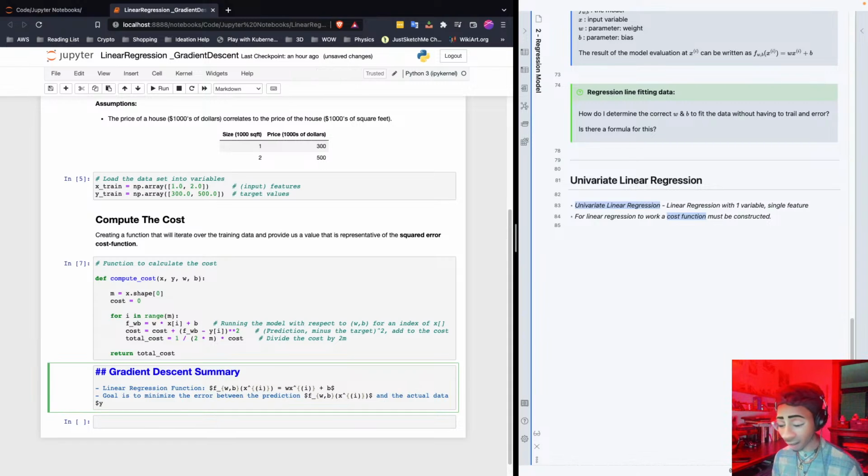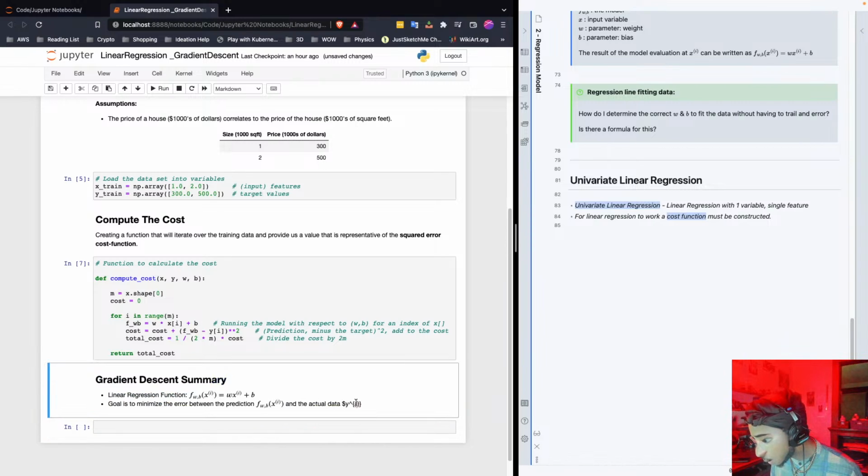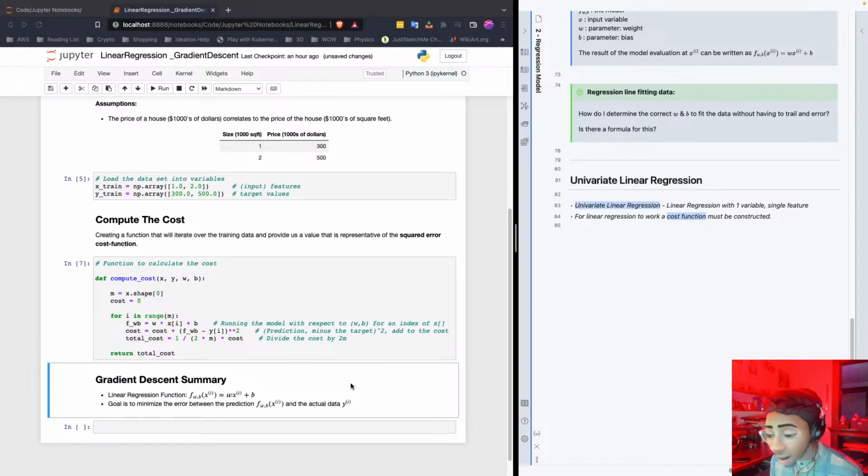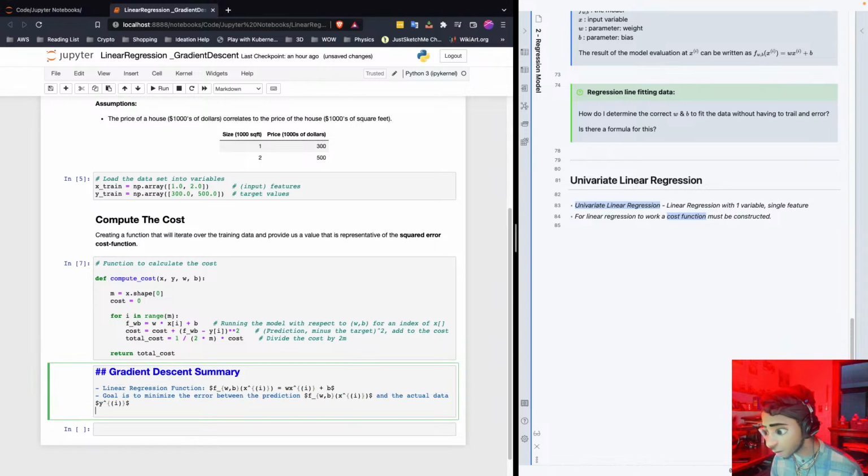So actual data is going to be y index i. Ooh, I did that wrong. Yeah, there we go. Okay, so this measure is called the cost. Let me indent that. This measure is called the cost.